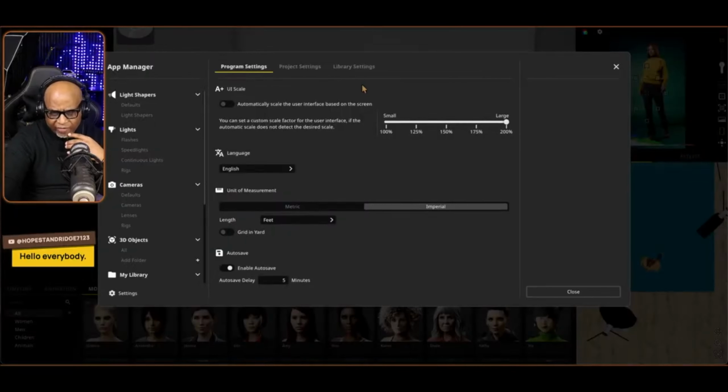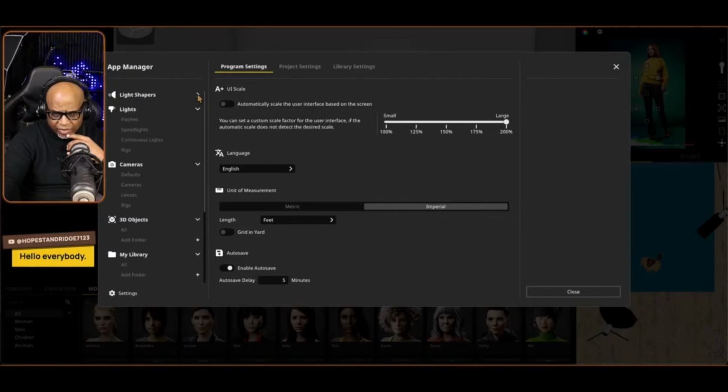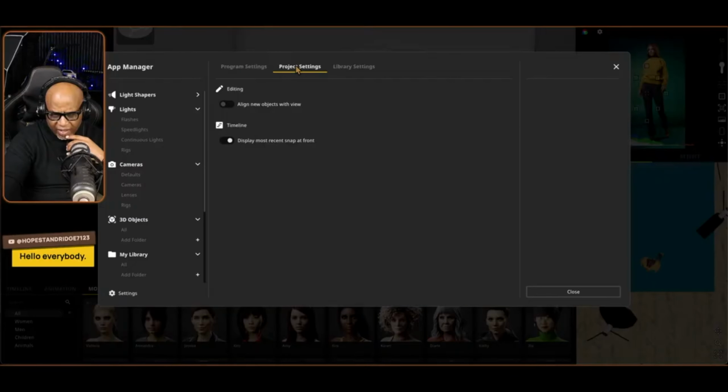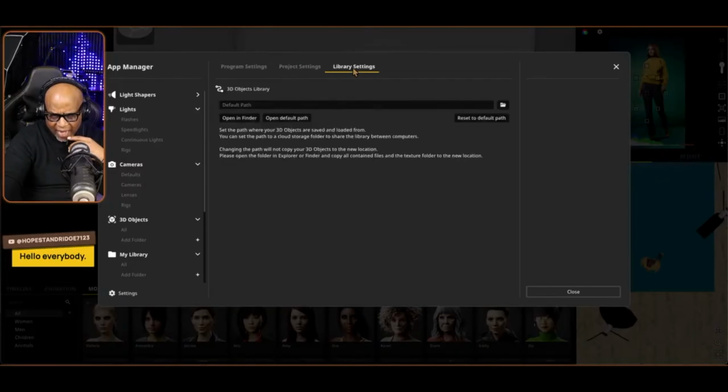You also have your app management, and this is where you can set your distance or the size of your studio. You can set your language. You can set your metrics or measurements. You can also turn on or off grid lines, all of those things. You also have some other things. We're going to come back to this at a later date, but you have things on your lighting, your project settings, and your library settings. All of those things are accessible right here under this tab.